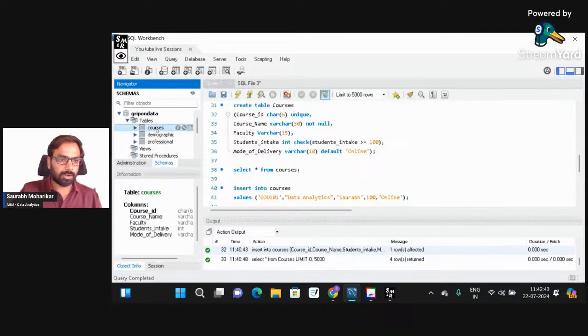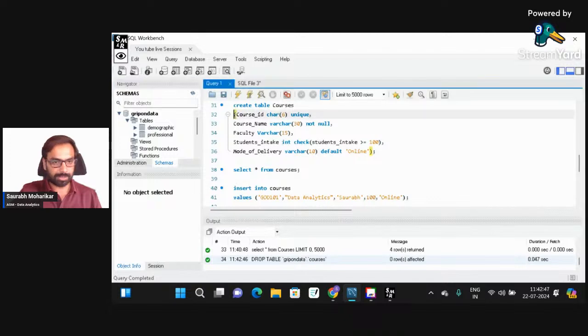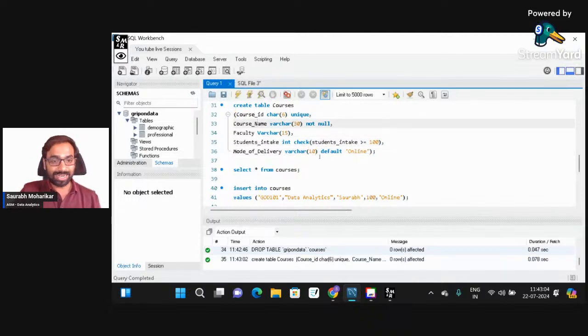So let me drop the table again so that finally मैं एक बार आखिरी बार ये table create करूंगा because all the constraints are there now. So I'll go for unique, I'll go for not null. Then यहाँ पर check constraint भी दे दिया है मैंने. I've given a default constraint over here as well. Default online. Okay.